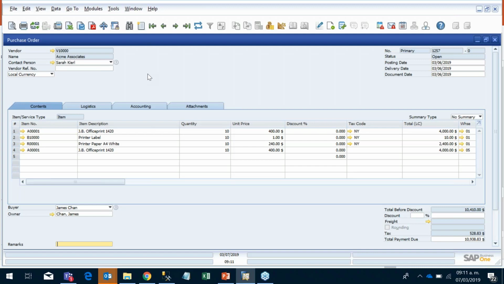The first item that I have in here is an item that is non-bin managed and not managed by serial or batch number. The second one is managed by batch number. The third one is managed by units of measure groups, and the fourth is just to show how we make these goods received when we have a warehouse managed by bin location in SAP.